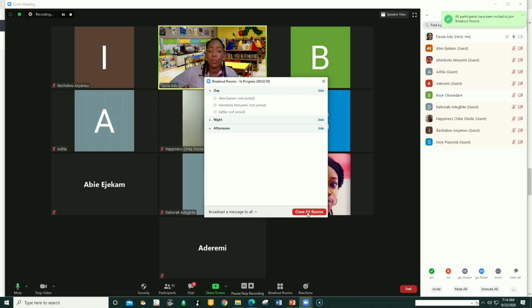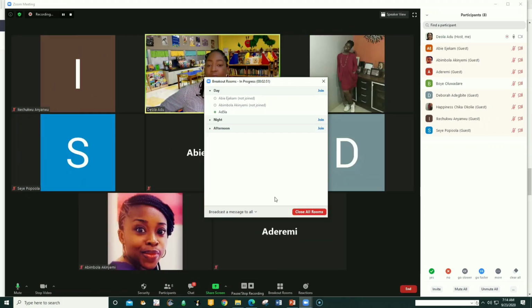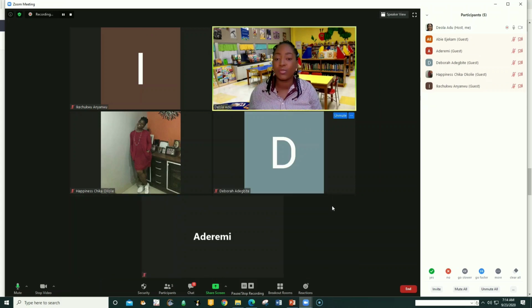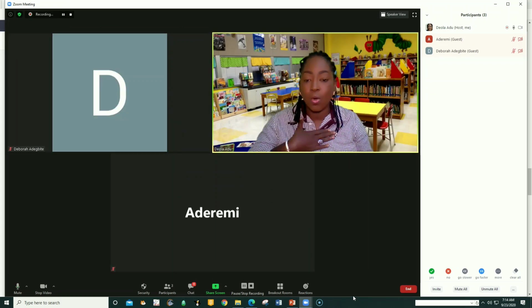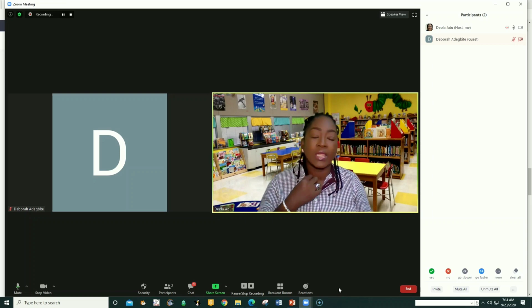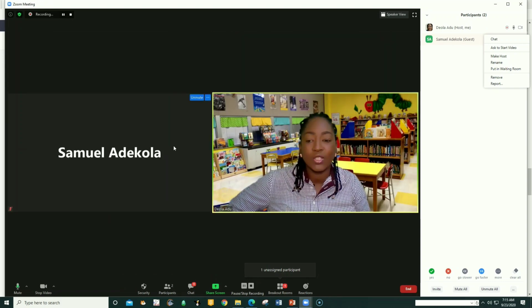So I'm going to open all the rooms, and they will automatically move to all the breakout rooms. So you can now see that every one of them is going straight to the breakout rooms. As the host, I have the right to go to any of the breakout sessions that I would like to go to.